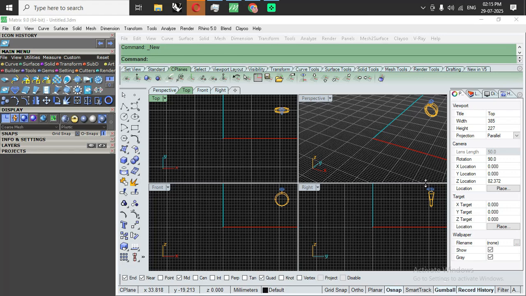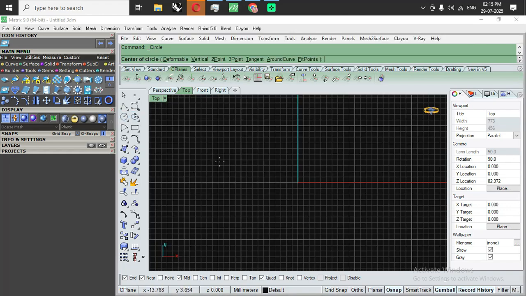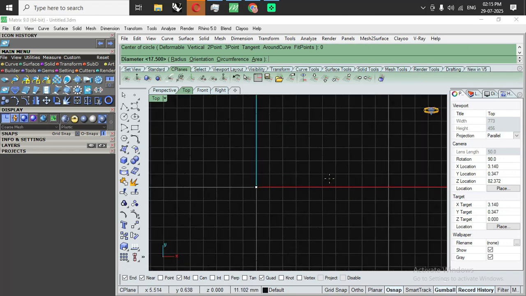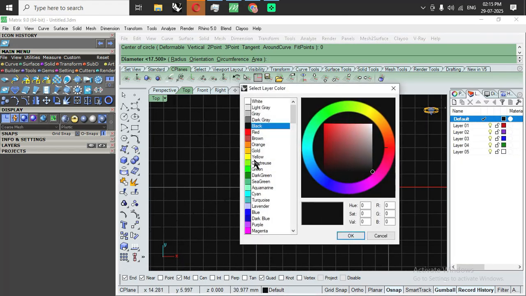Okay, so let's create a Cuban chain with the diamonds as shown in the photo. For that, first of all, we need to go to top view, and then we will start with the 0, enter. See, the size of the circle is very important. Let's make some different color here so we can see it properly.